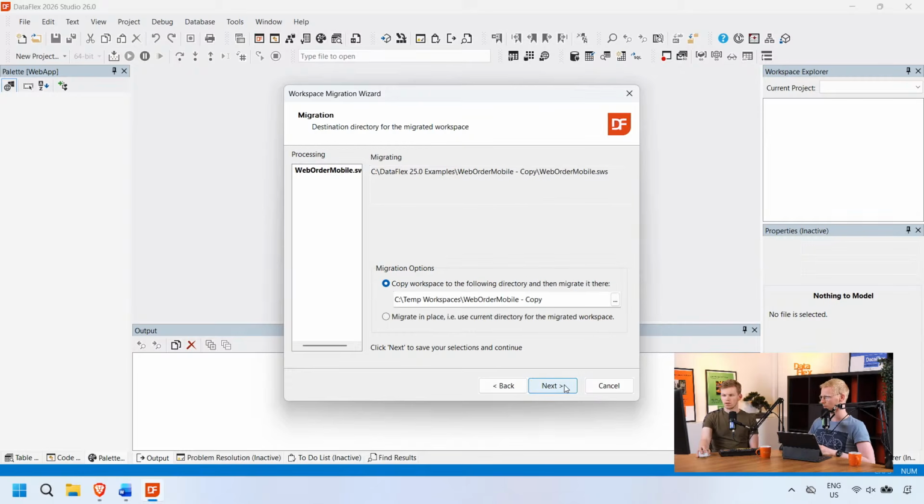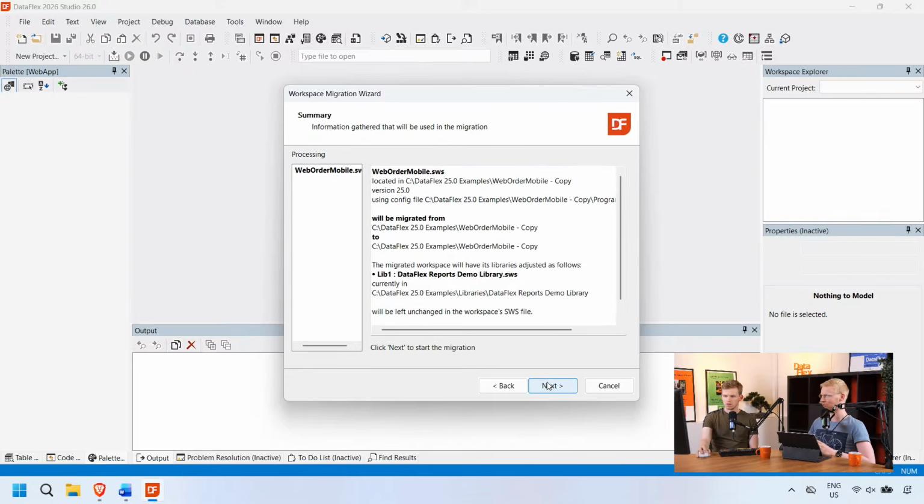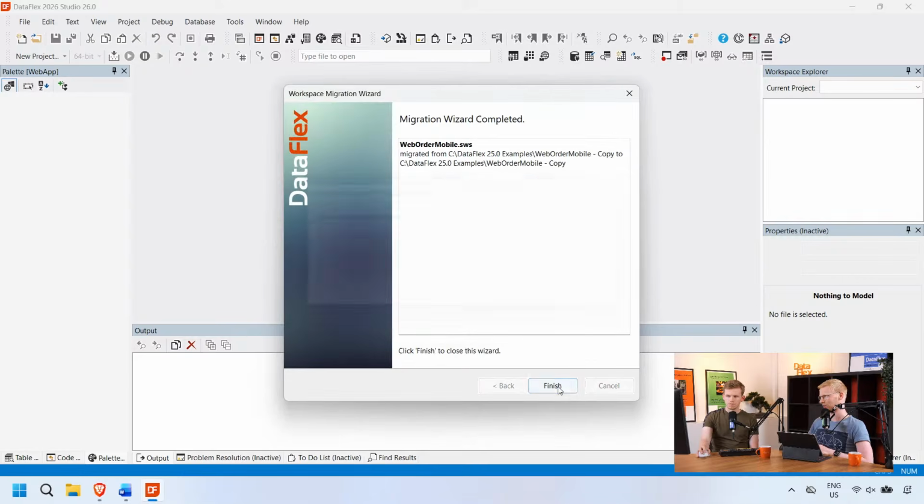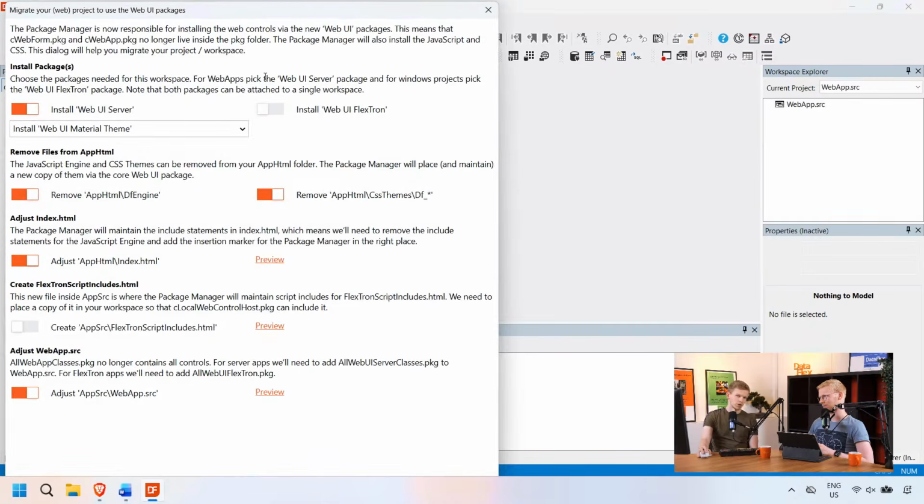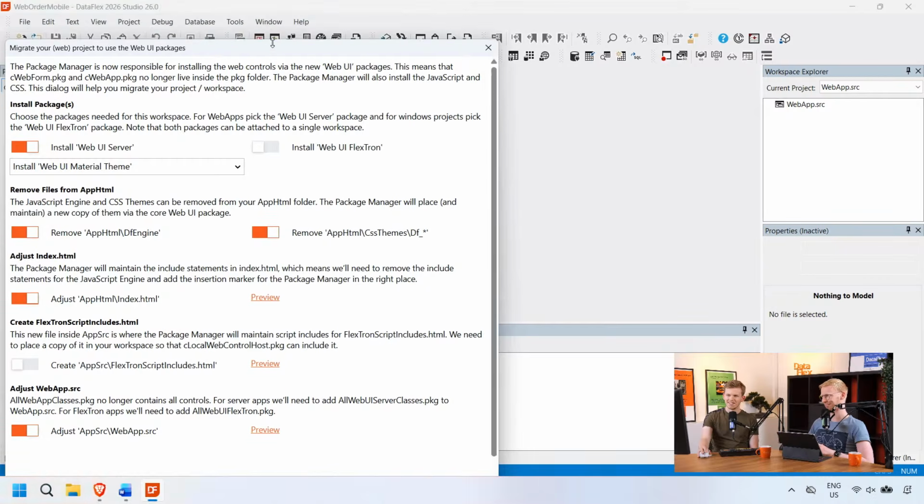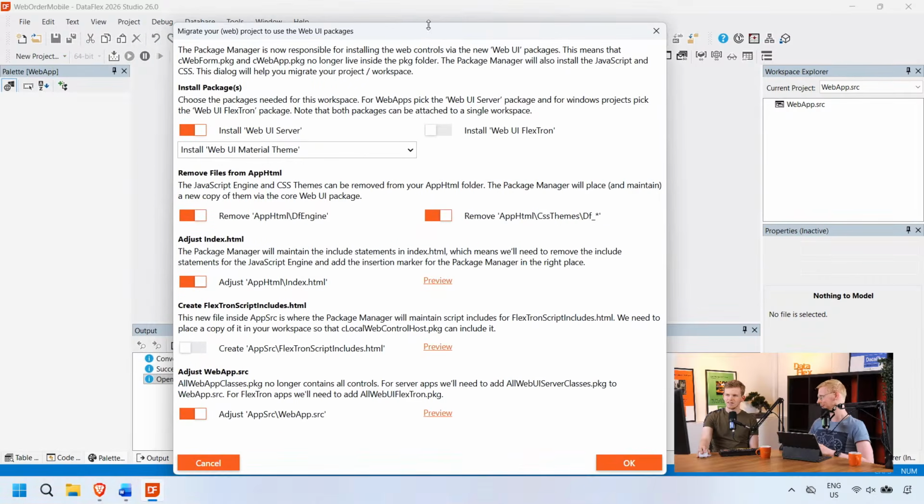Yeah, so we're just going to click through the migration wizard right now. We only had one library, and then you can decide whether you want to copy or migrate in place. Press next, and that's pretty much all for the migration wizard for the workspace. And now if we press finish, you should see that we get another migration dialog here. So this is a one-time thing that we have to do, like you already said.